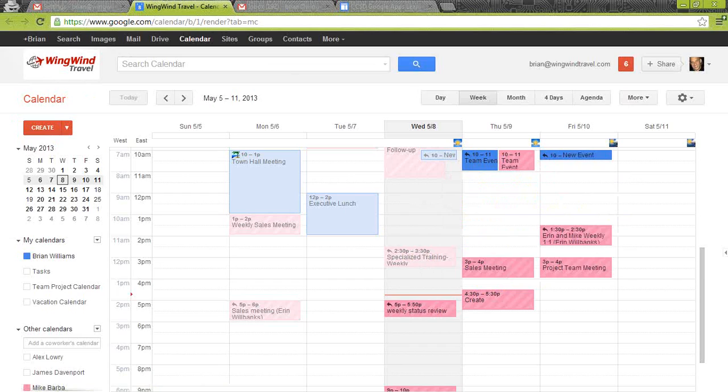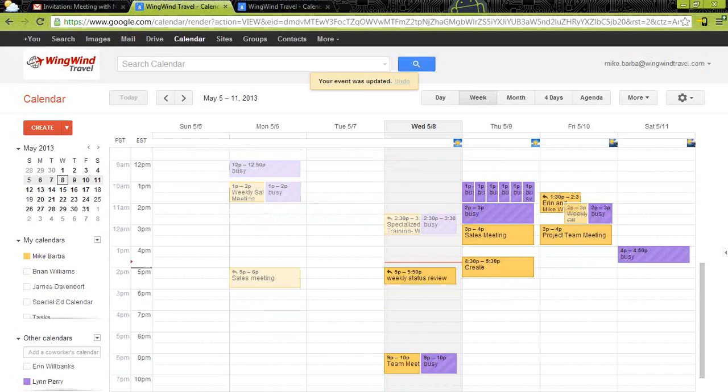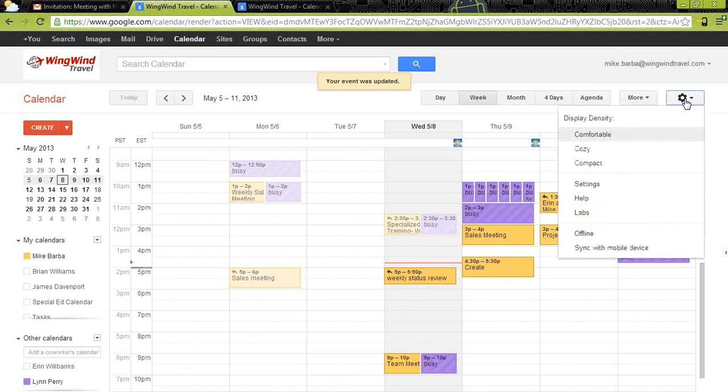No problem. Sorry, I kind of got lost myself there on the calendar. Let me go back to my calendar view here. All right. So let's just talk about a few different settings and labs you can enable in calendar, and we're pretty much done. So I'm going to come up here to the settings again in the top right. Click on that. I'm going to go down to labs.